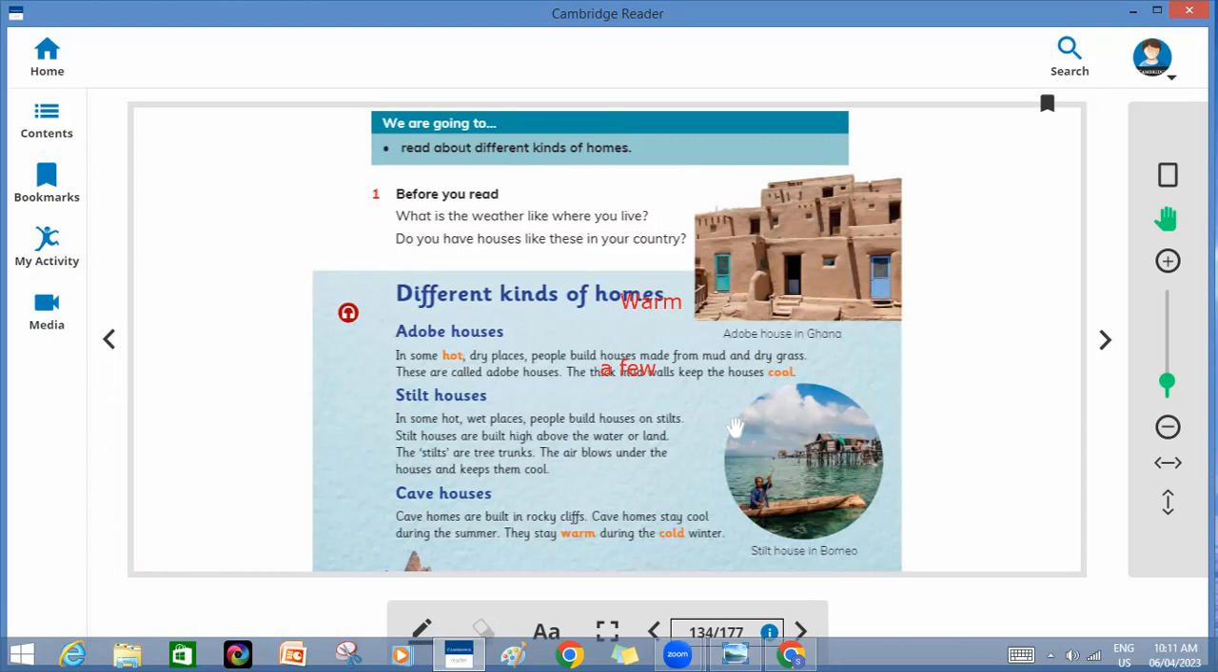Stilt houses are built high above the water or land. The stilts are tree trunks. So they are made from tree trunks, means wood. The air blows under the houses and keeps them cool. Both of these adobe houses and stilt houses are built in hot temperature, but adobe houses are built in dry places, whereas the stilt houses are made in wet places.